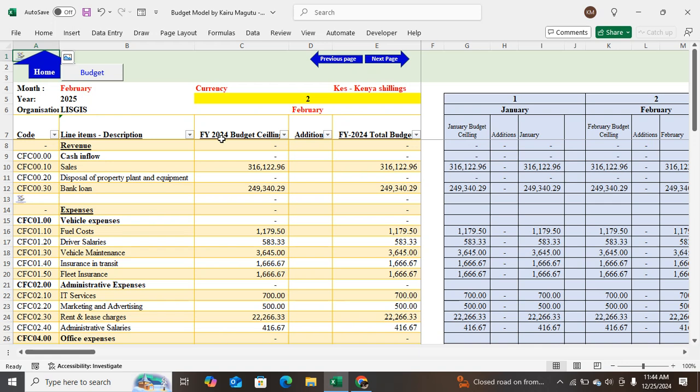Now the budget page, this is where we do the presentation of the budget. I will start with the two buttons. If I want to get to the previous page, I click on this one. If I want to get to the next page, I click on this one.